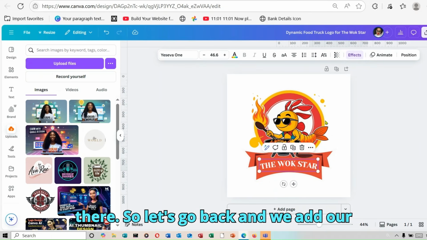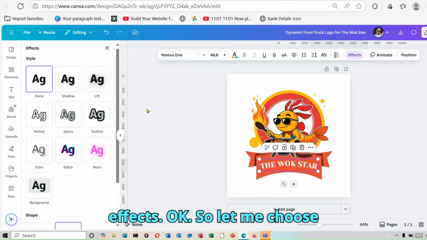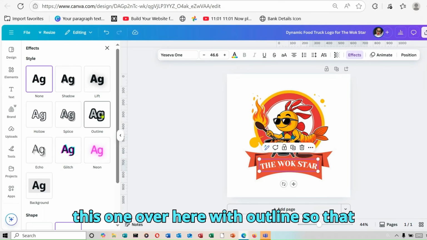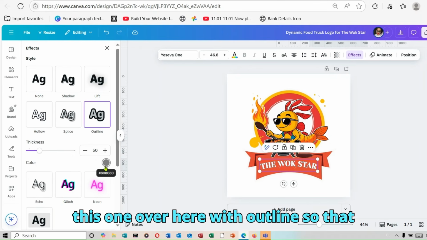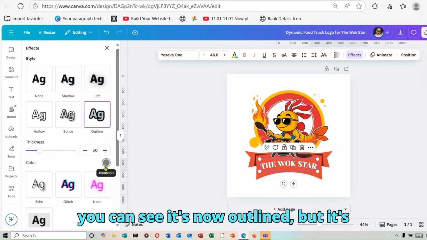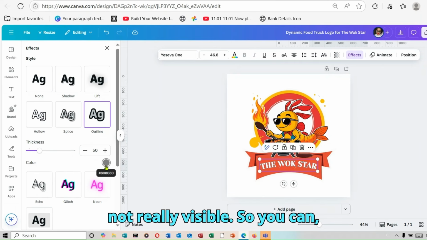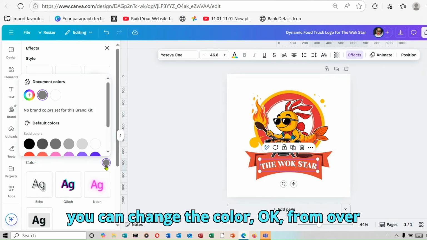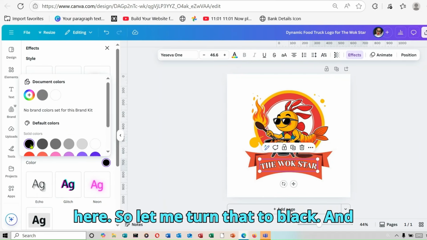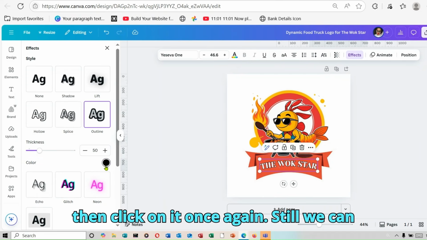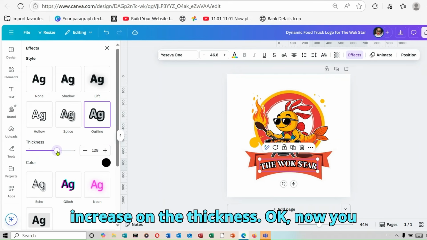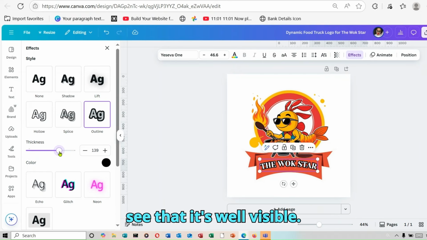So let's go back and add our effects. Let me choose this one over here with the outline. Like you can see, it's now outlined, but it's not really visible. So you can change the color from over here. Let me turn that to black, and then click on it once again. Still, we can increase the thickness. Now you see that it's well visible.